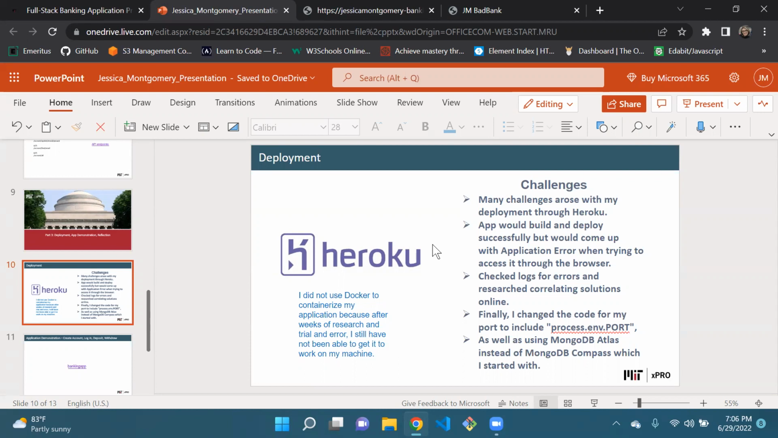I was able to figure out how to change the code for my port so that Heroku could bind to my port because it was not binding. But once I added the code process.env.port, then it was able to bind to my port.